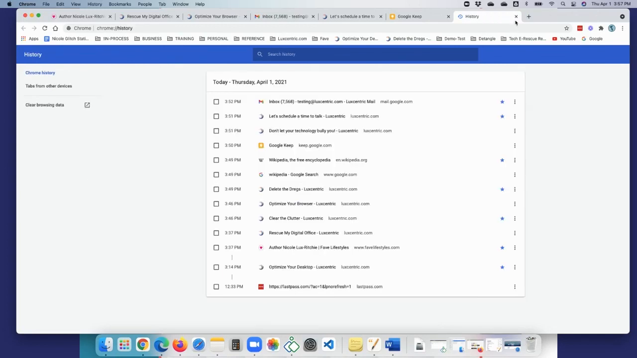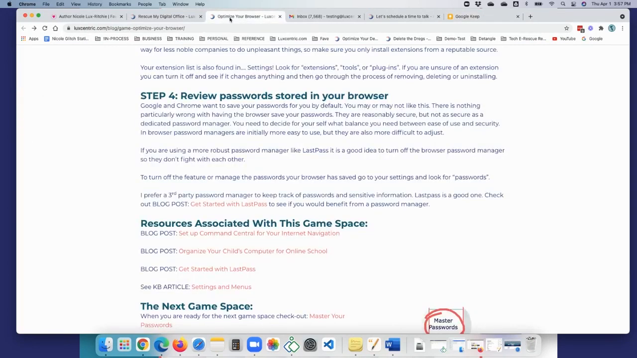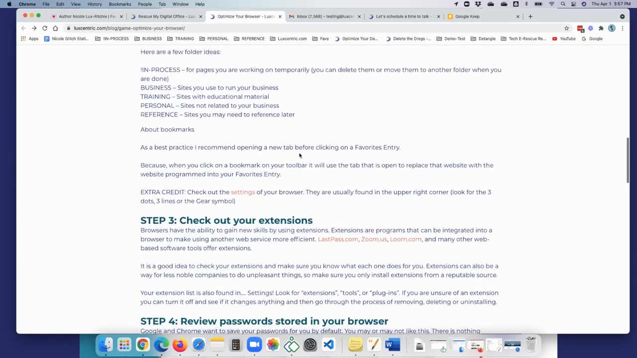So that's a thing that you're going to need to make a decision about on your own as to whether or not you want to do that. So back to our optimize your browser. This was the last bit in this space for optimizing your browser.